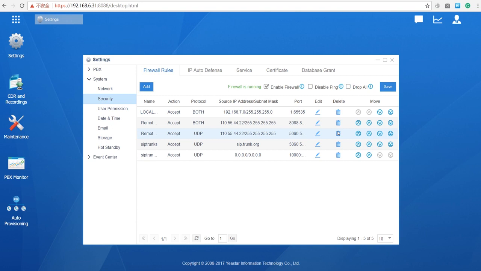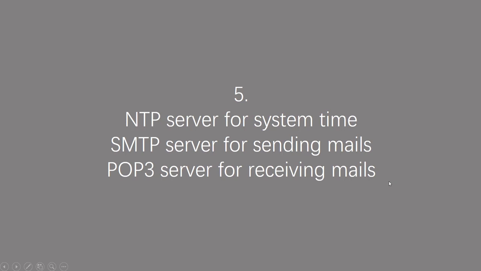Now let's continue. We have made access for local connection, access for remote connection, and access for SIP trunks. There are a few other accesses that we need to guarantee to ensure the features of our PBX. That will be the next part: the other trusted access that we need to guarantee. Let's see what access they are. The first one is the NTP server for the system time, and then the SMTP server and a POP3 server for your email services.